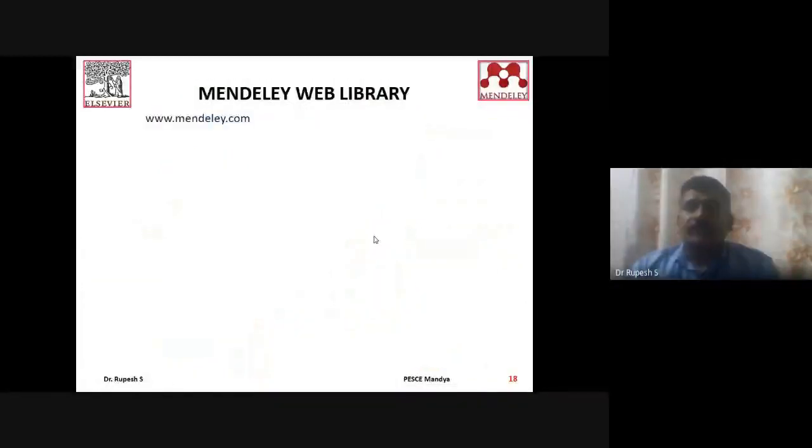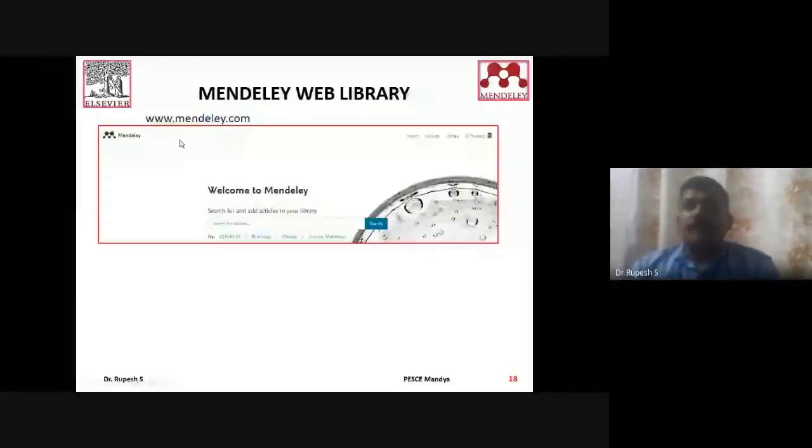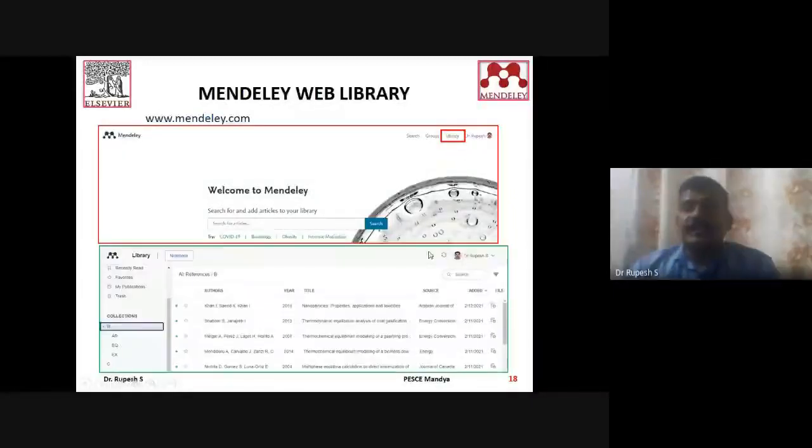If you want to access your Mendeley Web Library, you have to go to www.mendeley.com. This is nothing but the address or URL for your Mendeley homepage. If you do this, you will get into your Mendeley homepage. Now in the Mendeley homepage, you have a library. If you click this option, you will get the Mendeley Web Library.